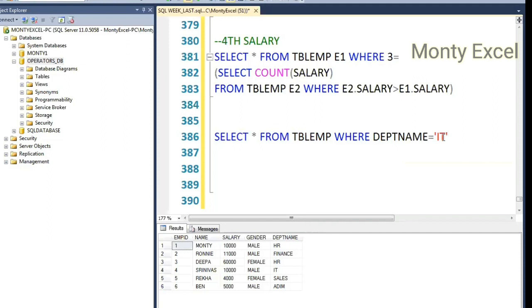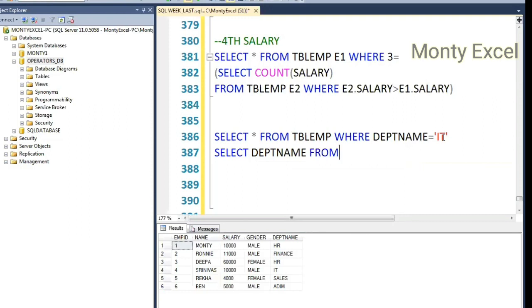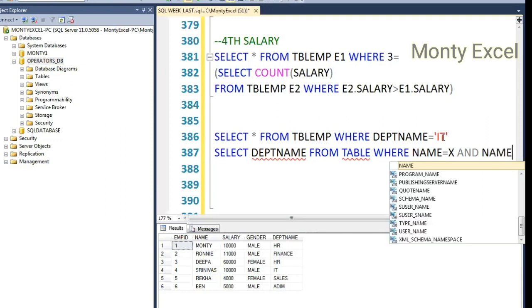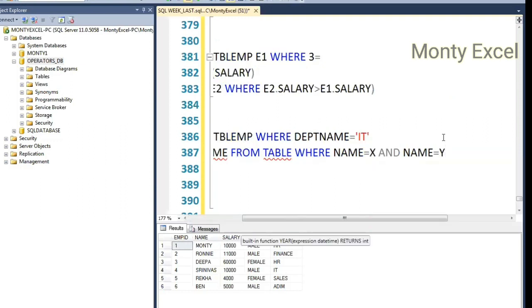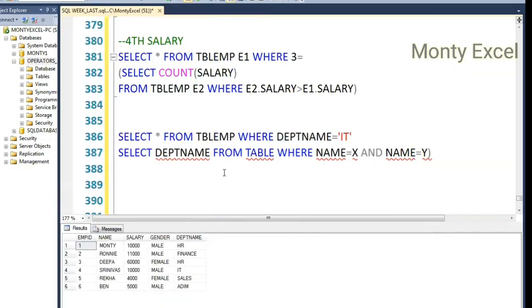Okay, now where department name equals to, we are going to use a select query here. So what is the select query here? Simply use select DPT name from table where name equal to X and name equal to Y. These are the employee names which you are intended to give.